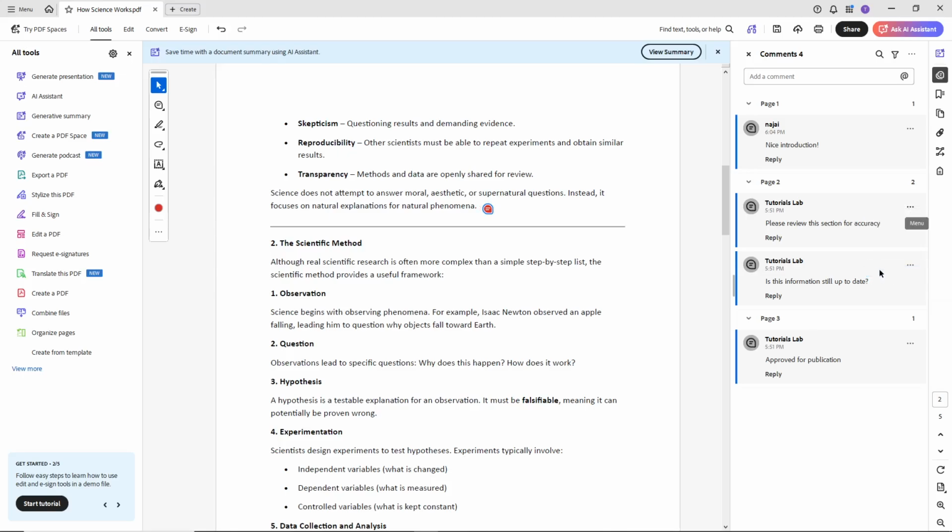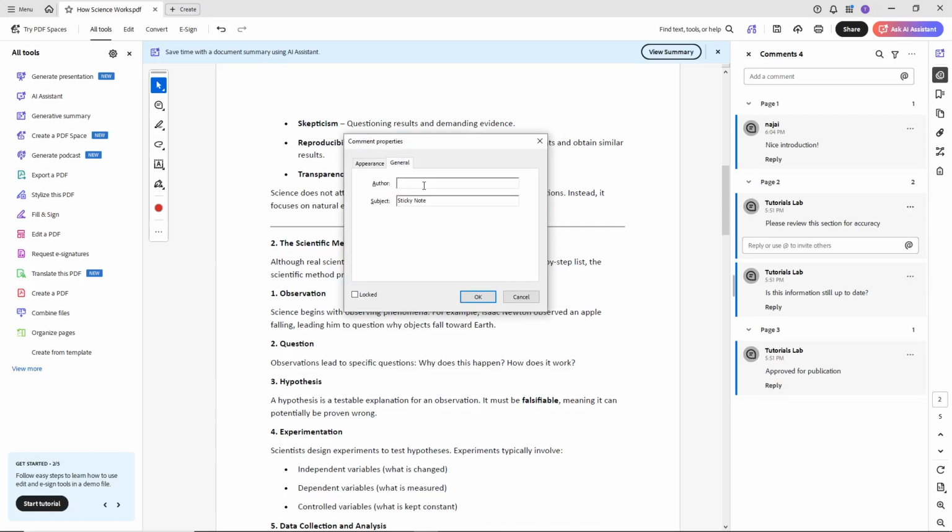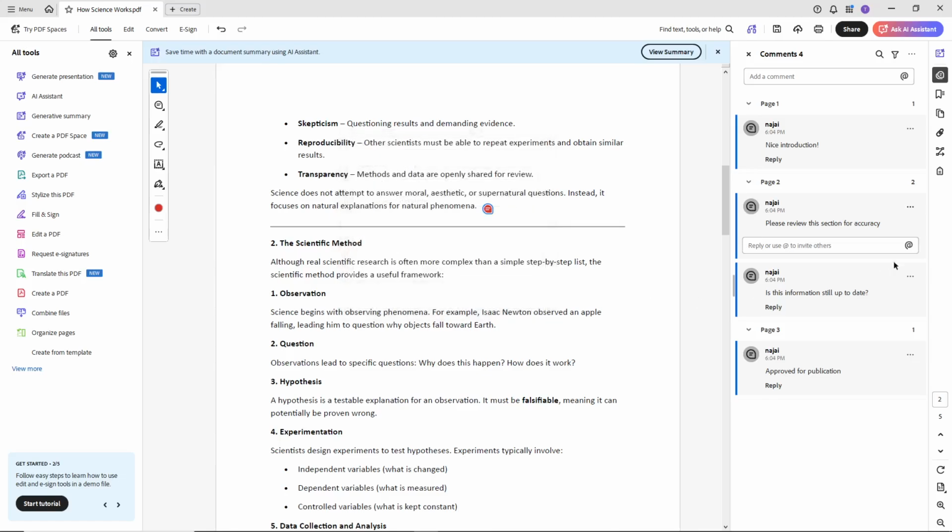Just like before, click on the General tab in the Properties window that appears, navigate to the Author field and rename the author's name. This single change will apply to all the comments you selected. Click OK to confirm the changes, and you'll see that all those comments now display the updated author name.